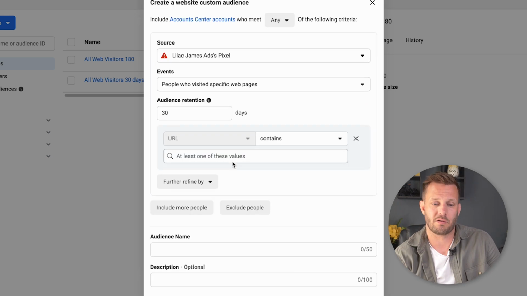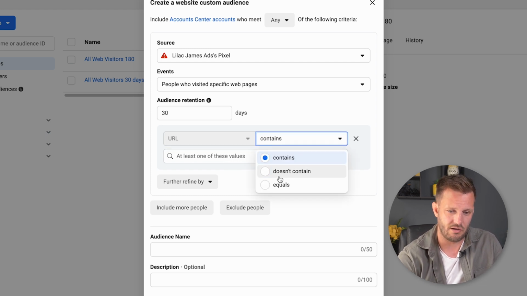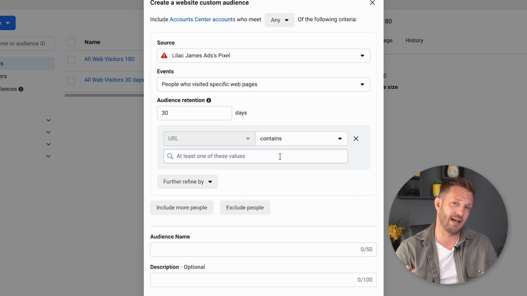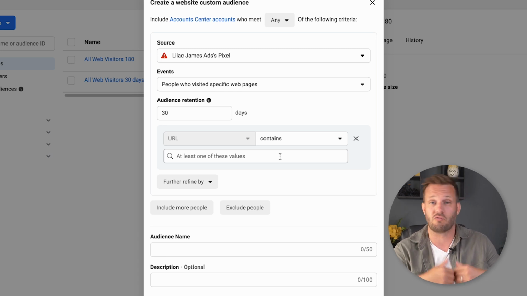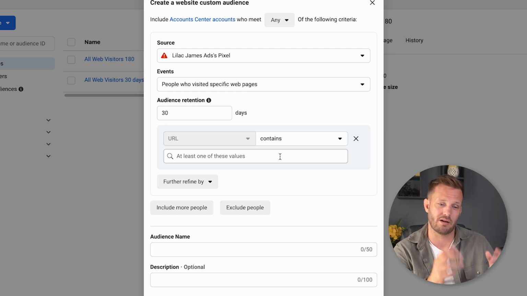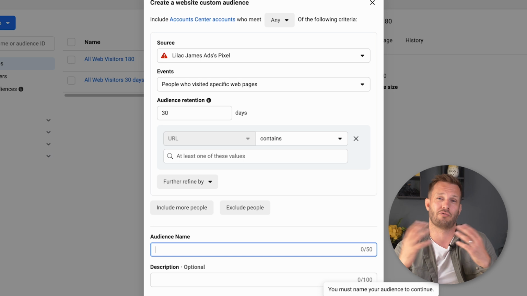If you come up here, people who visited specific web pages, you can put your web URL in there. You can put a specific web address, or you can just put that it contains. That's good for product ranges. So for example, our client Chimes, we could just have pergolas or rattan garden furniture, and anything that contains rattan or pergolas, we can retarget based on that. And then you just name it as per normal and create the audience.